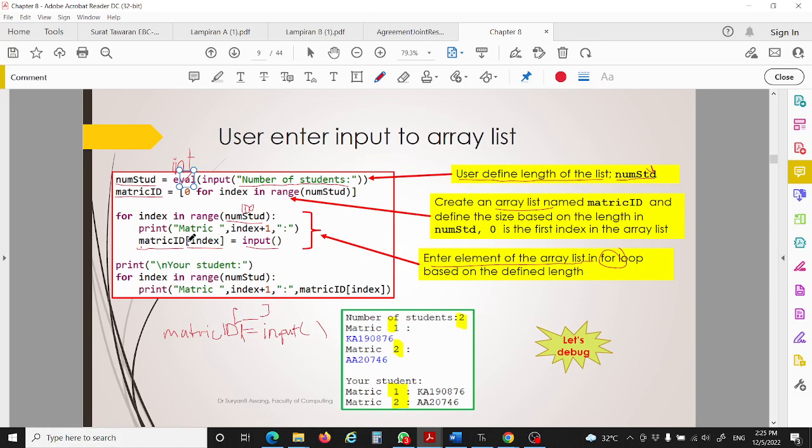So this is the index variable that we use, index. And this one is to enter the value. Now, if you want to print out the values, you must use the for loop as well: for index in range num student, and then you will print it. Here as well, you need to refer to the element by using this index.